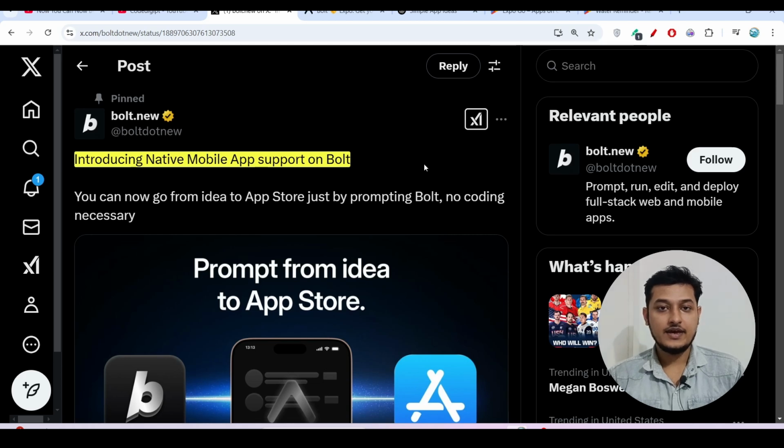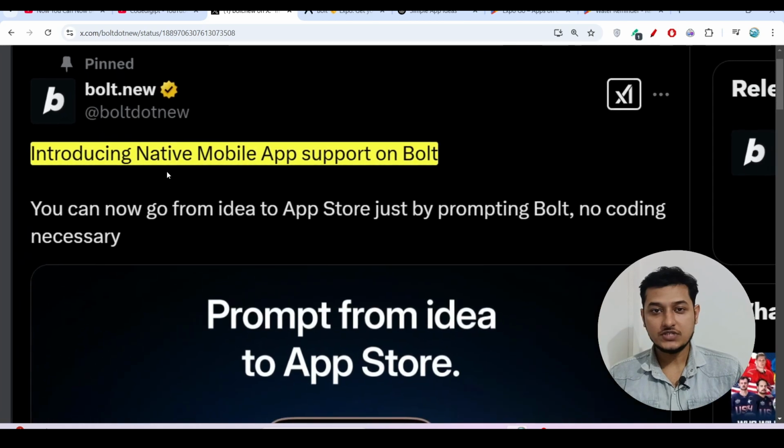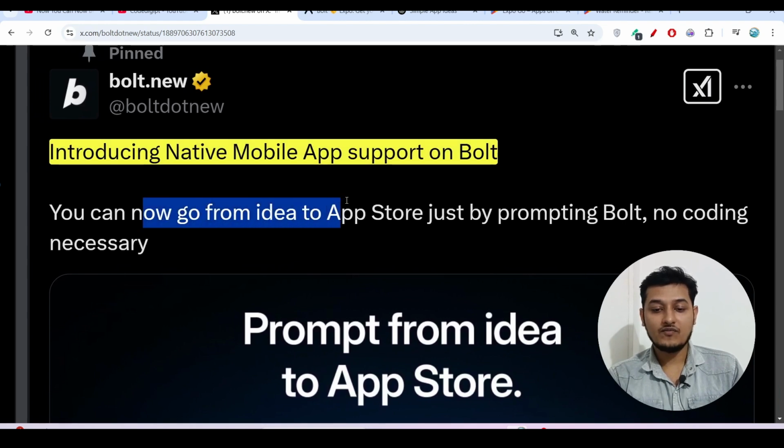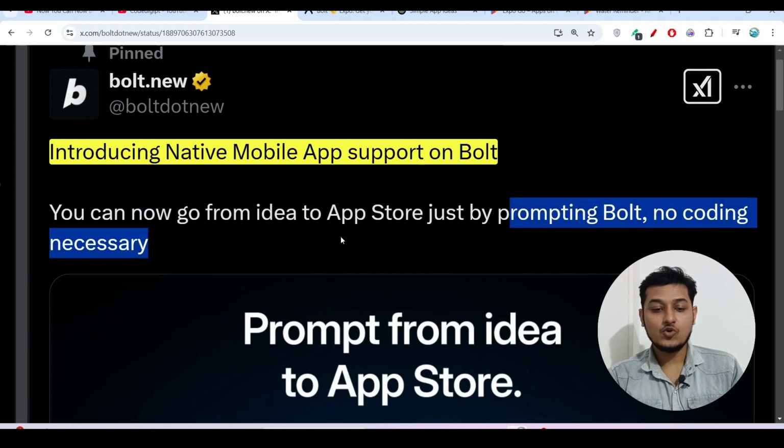There is a huge update from Bolt.New: now they support mobile app development. Here you see, introducing native mobile app support on Bolt, and now you can go from idea to app store just by prompting Bolt, and no coding is necessary.